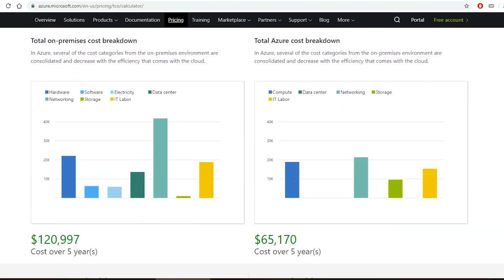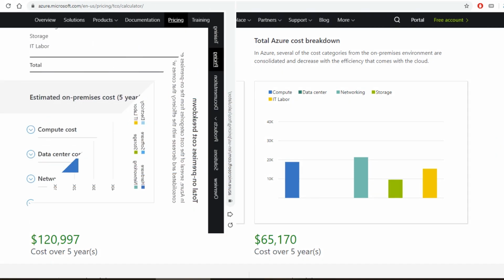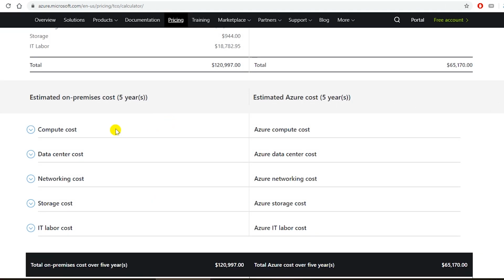Also, it shows a cost breakdown for on-premises environment. It's showing hardware cost, network cost, software, storage, electricity, IT, labor, data center, and so on. The assumption here is a rental environment. As you can see, the data center cost is very low here. If you build your own data center, then this cost will be different. Also, there are cost breakdown in different areas.